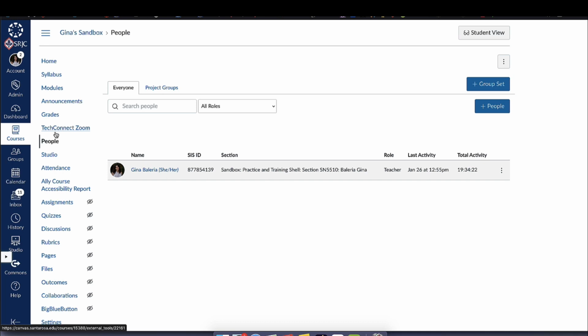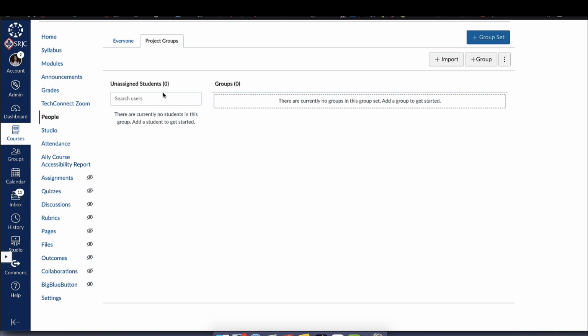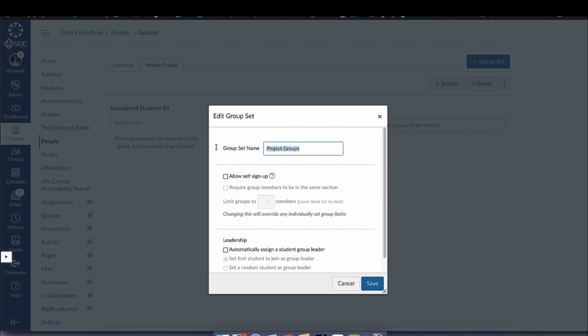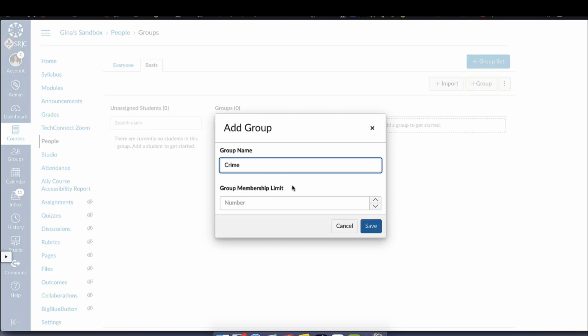Now I mentioned earlier that you can create project groups. So everyone's going to be listed in the Everyone tab. But the project groups tab, which by the way, you can rename. For example, I teach journalism. So I might go over here to the area and click Edit and change this to Beats. And once I click Save, the project groups tab will be changed to beats. And then I can create groups, like maybe there's a crime beat.